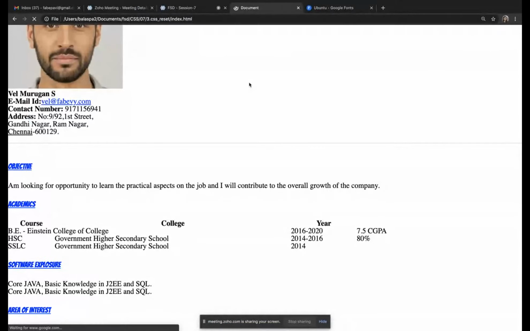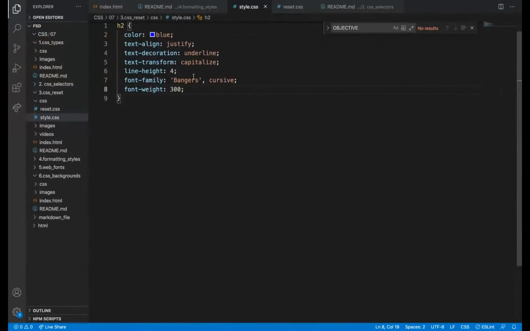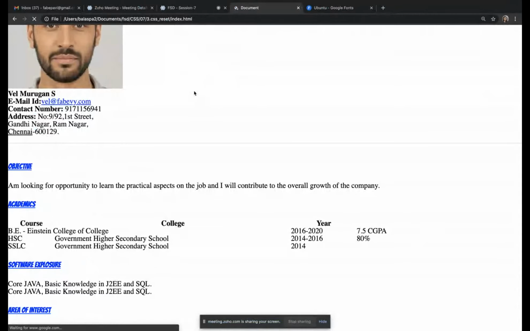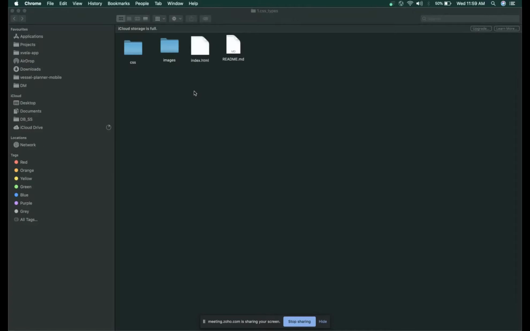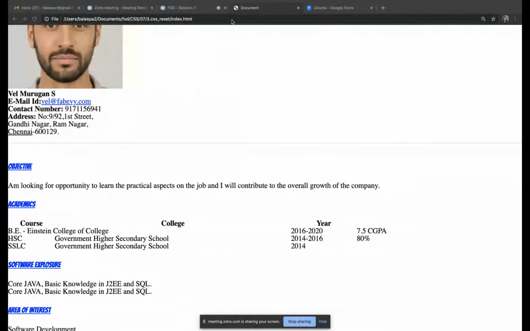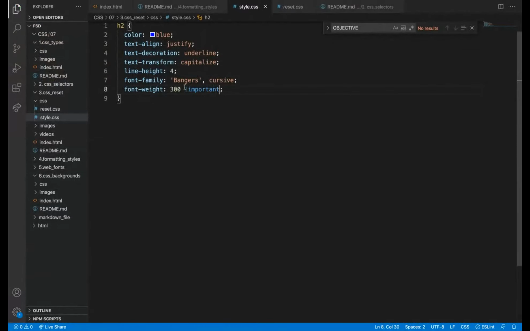So I refresh this somewhat. Font weight 300. It's applying and then it is going back again. Don't get confused with the style. Let me check. Seriously, I don't know why it is not working. Maybe there is some problem with that.